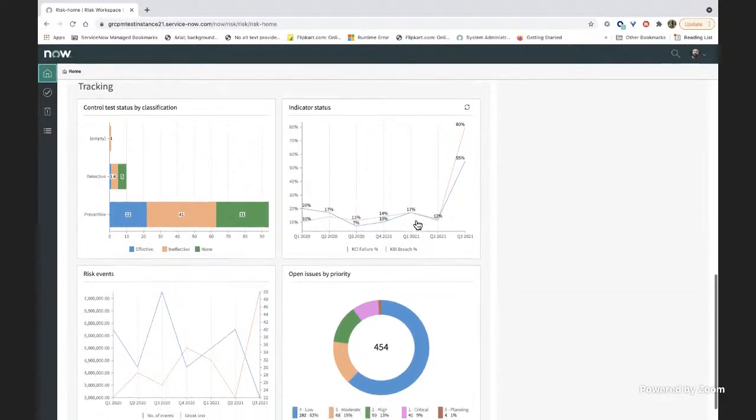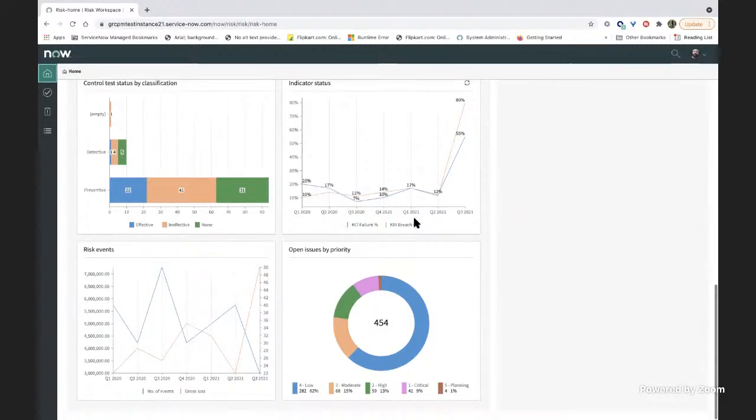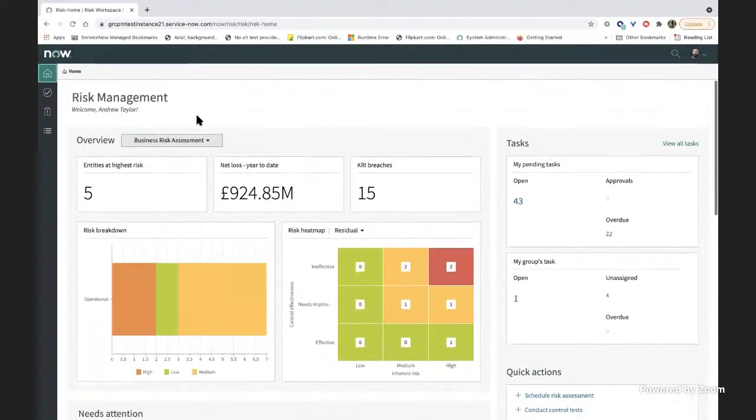Similarly, from a monitoring standpoint, you want to look at the complete program, your operational risk program, saying how are my controls functioning, has the control testing been done or not, how are my KRIs and KCIs performing, what are my risk events, right? How much is my gross loss, how much is my net loss in those events, and what are the open issues. So all of the important information that a user needs to help him prioritize his day-to-day work is actually available on this page here, right?